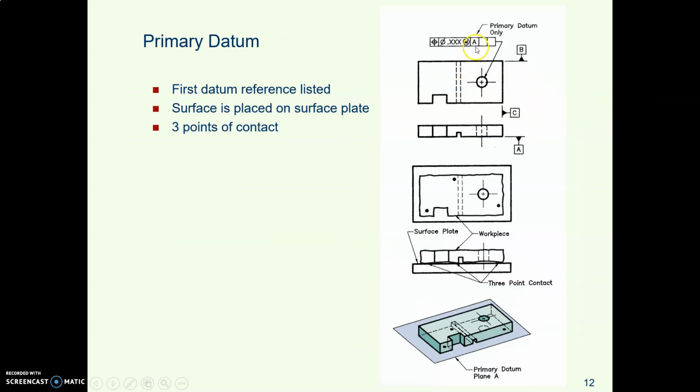The primary datum, in this case, surface A, is datum A. So there's surface A. That's the primary datum because it's listed first. The primary datum is a surface. It has to make 3 points of contact. And think back to geometry. How many points does it take to define a plane? It takes 3 and only 3. So when you make 3 points of contact, there's no rocking, it's stable, and it's a surface.